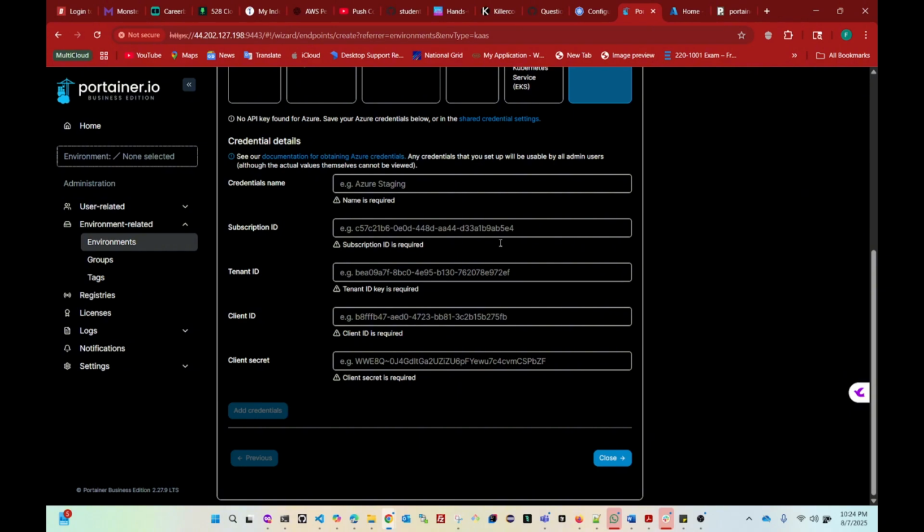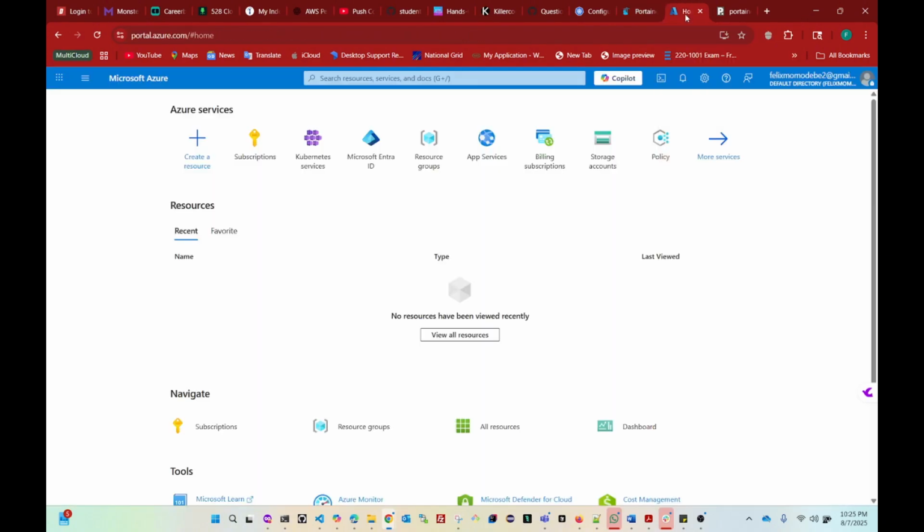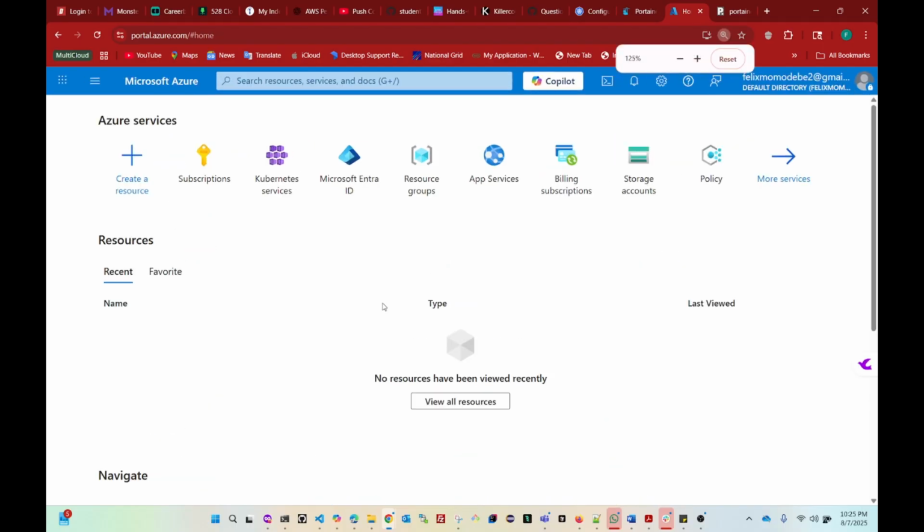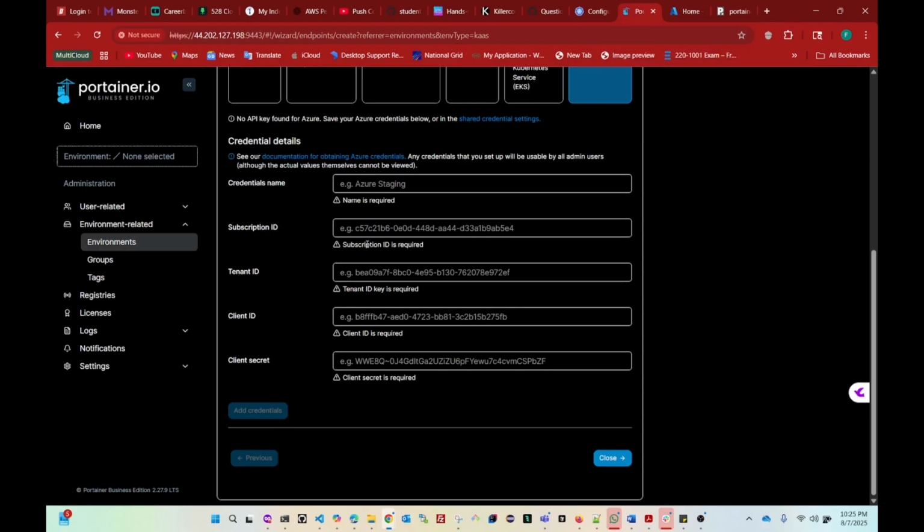Now let's head over to our Azure portal. Now this is my Azure portal. I'm going to zoom in a little bit for you to see. So this is my Azure portal. Now, what are those things that are needed? I'm going to be flipping between the Azure portal and the Portainer portal for us to get it. So we need the subscription ID.